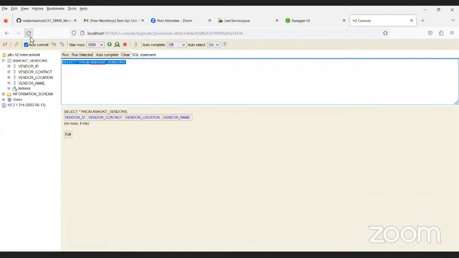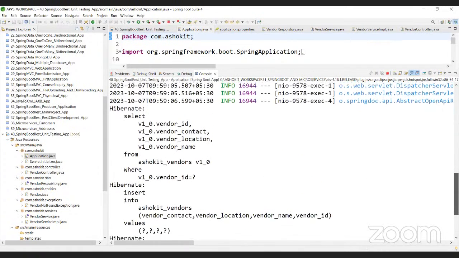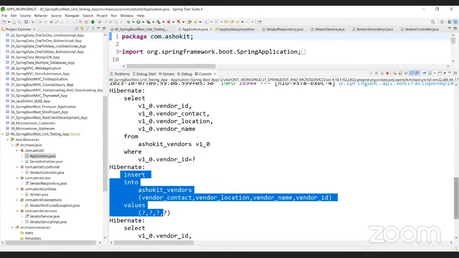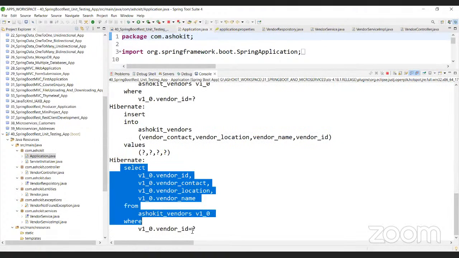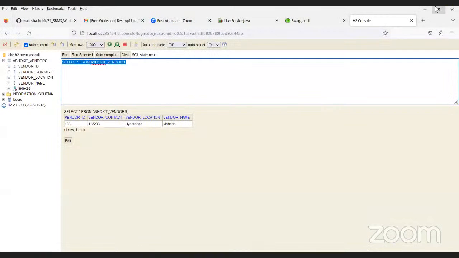Go back to the console and refresh. The record is created. See, internally some queries get executed: the insert query, update query, and select query. Is that clear? This is how the queries are formed with the help of the entity. Fine, so this is how the REST API has been developed.